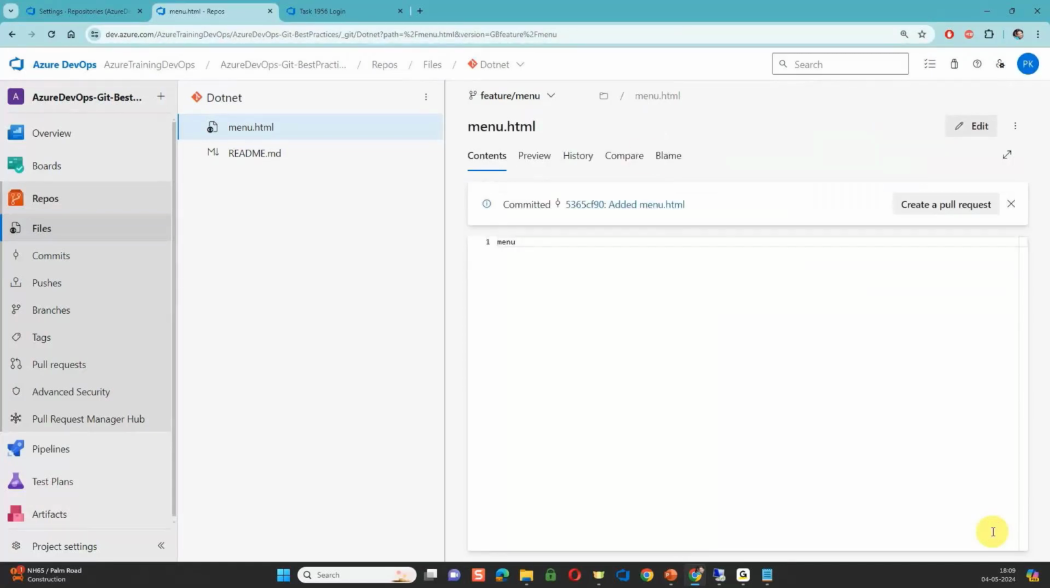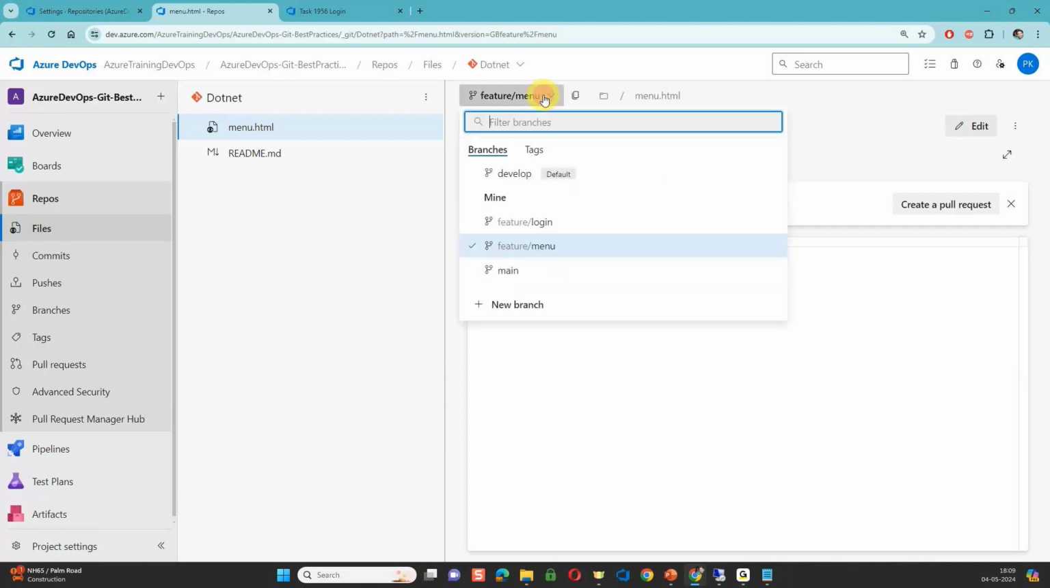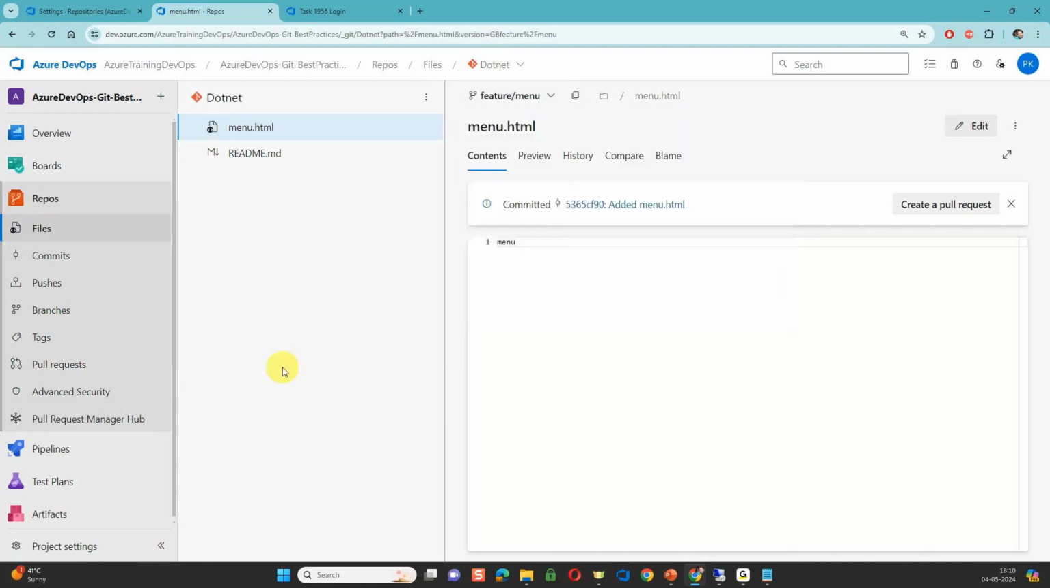So both of them are done. Okay, they completed their work. Now, developer 1 and 2, both of them started at the same time, but they may not complete at the same time, right? So maybe developer 2 has completed her work quickly. So now they wanted to promote it to develop branch. So how do you do it?